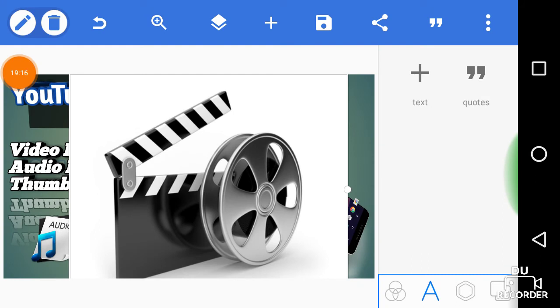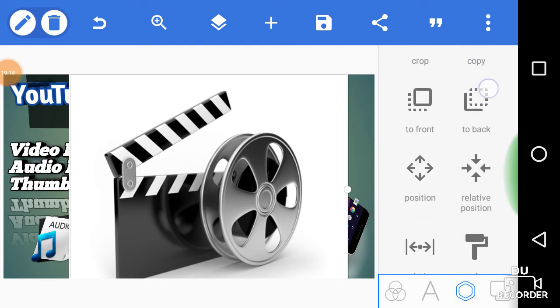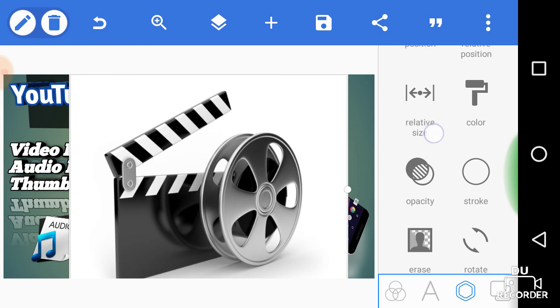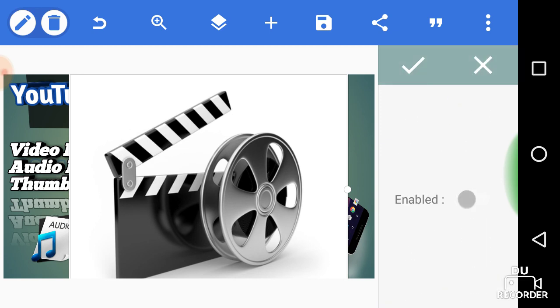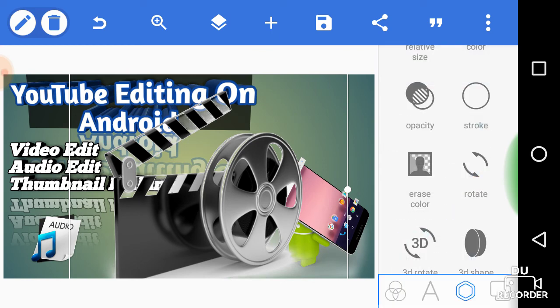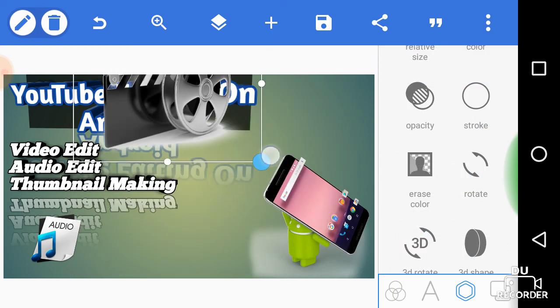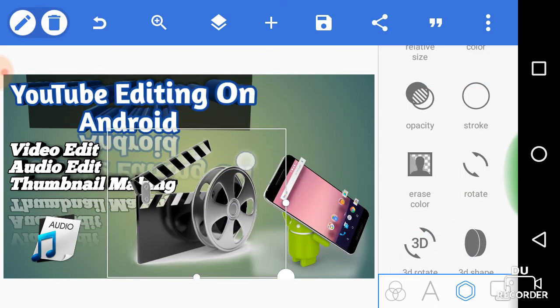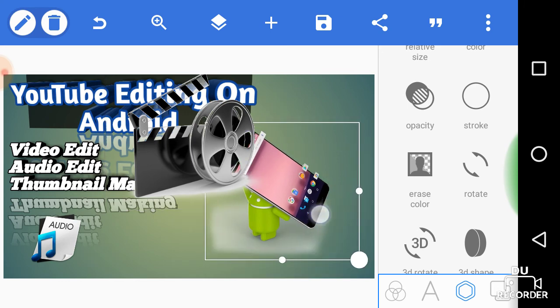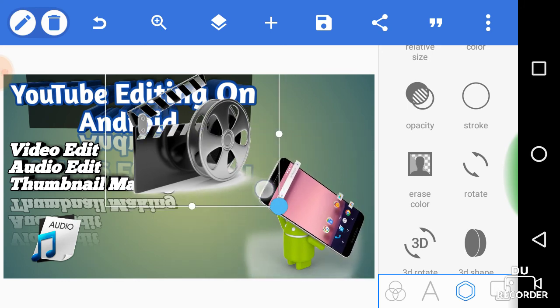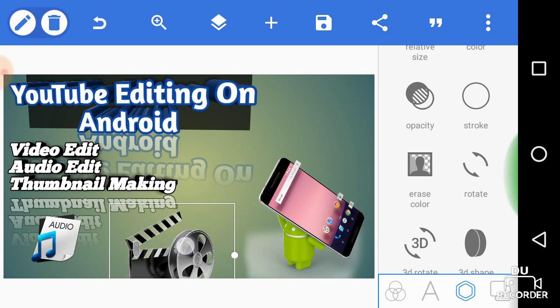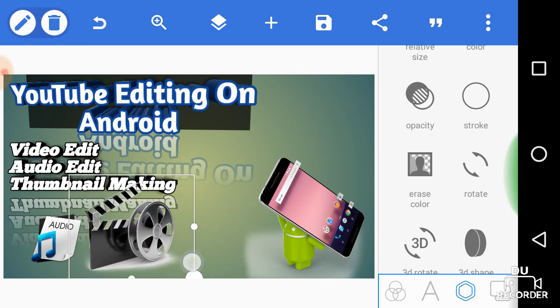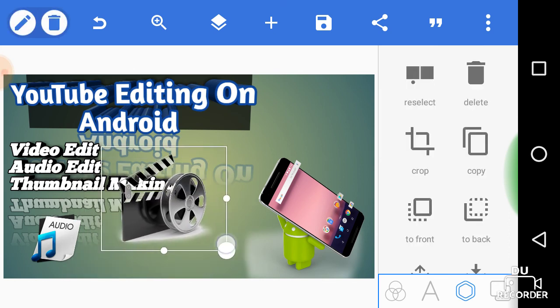And you can get rid of that empty and useless space by clicking on the erase color option, and this will remove it. It's just like the marquee selection tool in Photoshop. If the color is spread over a majority of the area, then it will remove the color.